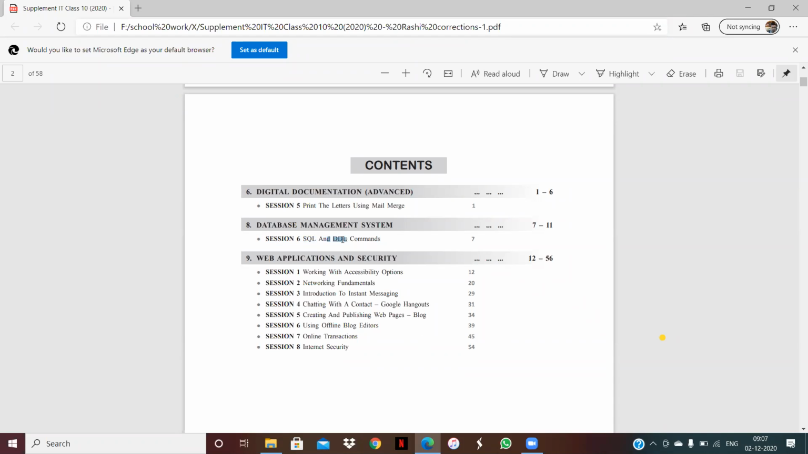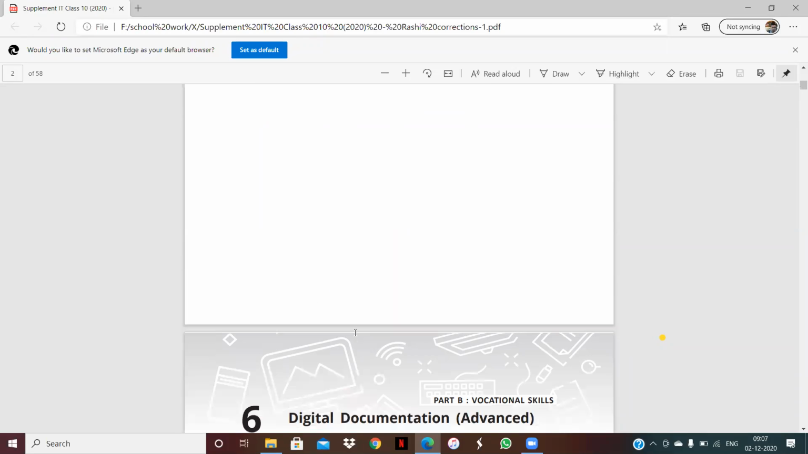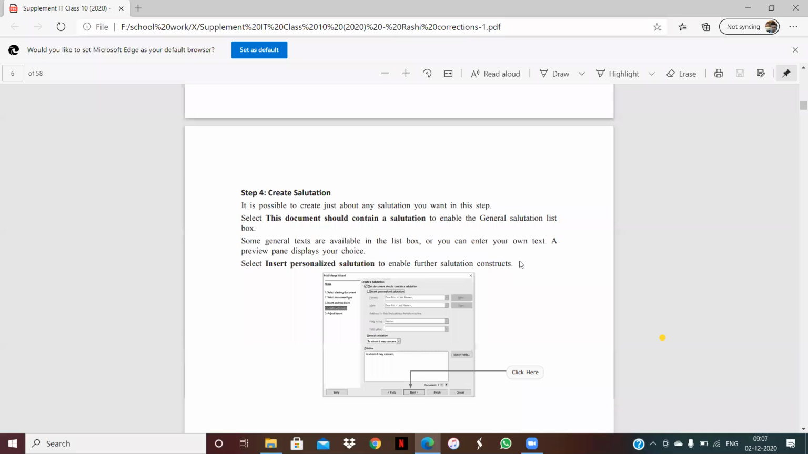DDL stands for data definition language. In this, we basically use create database, create table, alter database, and drop database. These commands are related to the definition of the data. That's why we call it data definition language. Now let us discuss all these points one by one.